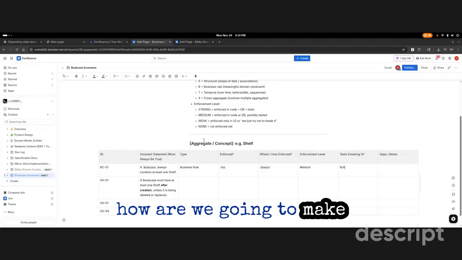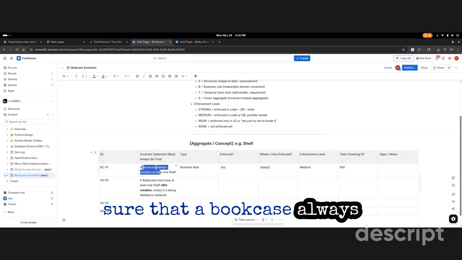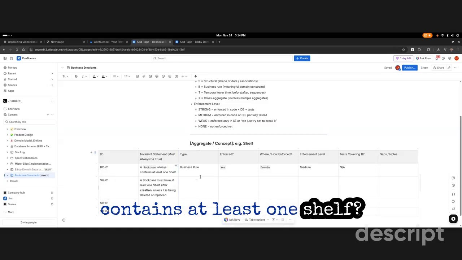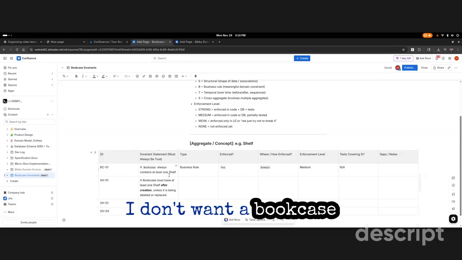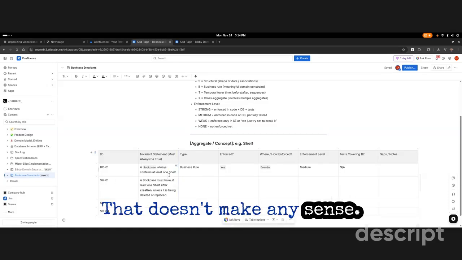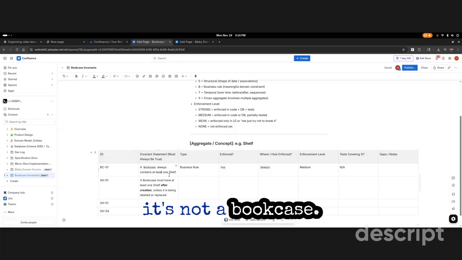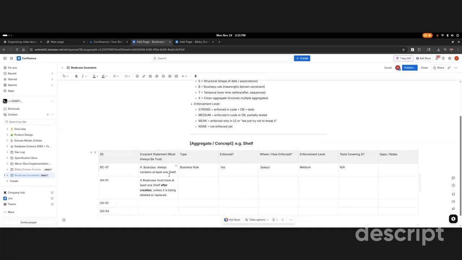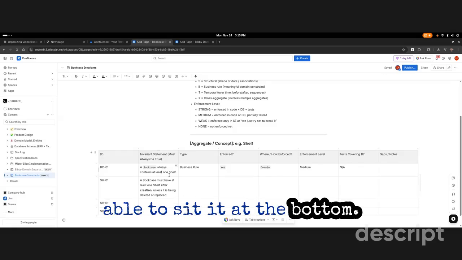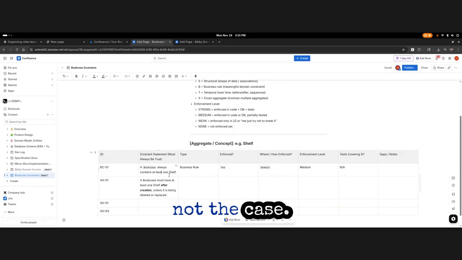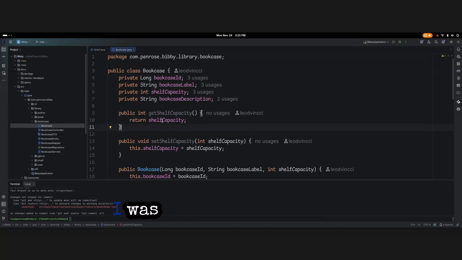How are we going to make sure that a bookcase always contains at least one shelf? I don't want a bookcase to have no shelf. That doesn't make any sense. A bookcase always has at least one shelf, or it's not a bookcase. I can't put any books on it. It would just be the case with no shelves. In my world, that's not the case. You need one shelf.